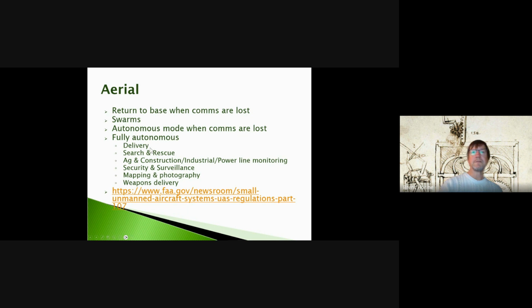Of course, we've seen some of these applications talked about, whether it's an Amazon or someone's delivery drone, search and rescue, agriculture, construction, industrial power line monitoring.